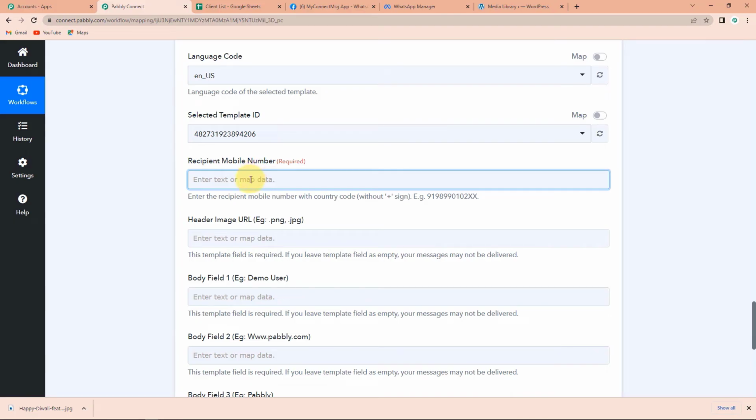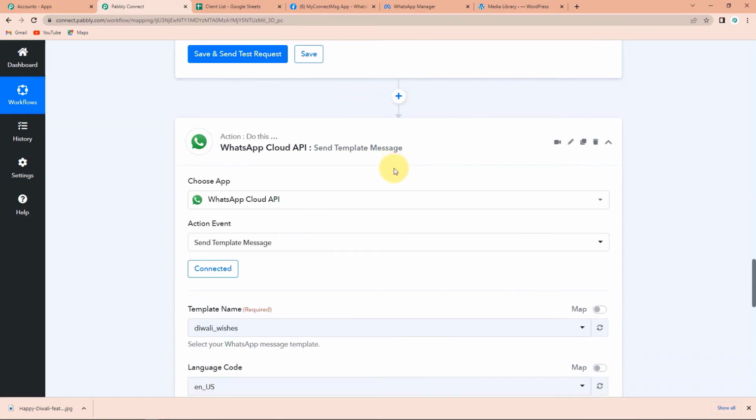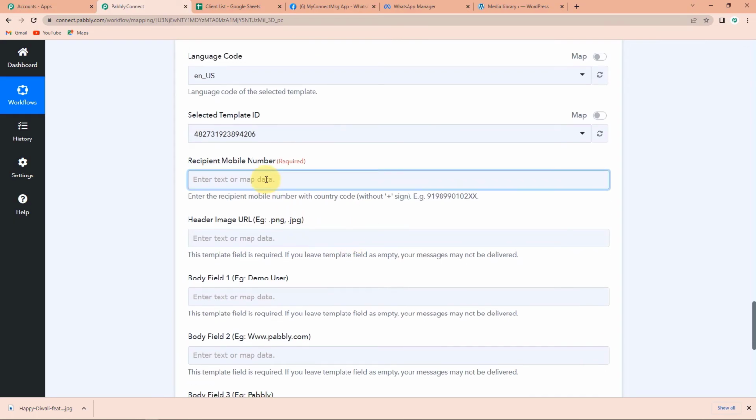Mapping basically means that I already have received this information in the previous step. So here you can see that I have the mobile number. Now I have to retrieve it over here. Why do we map? So that every time this workflow runs and there will be new information, it will be able to gather it and send the message to that particular number.